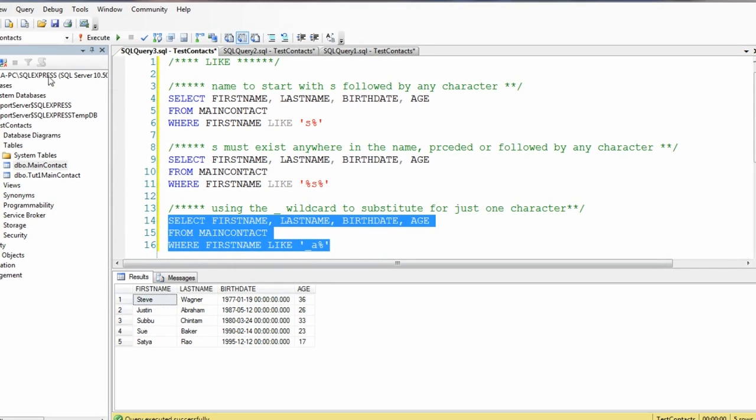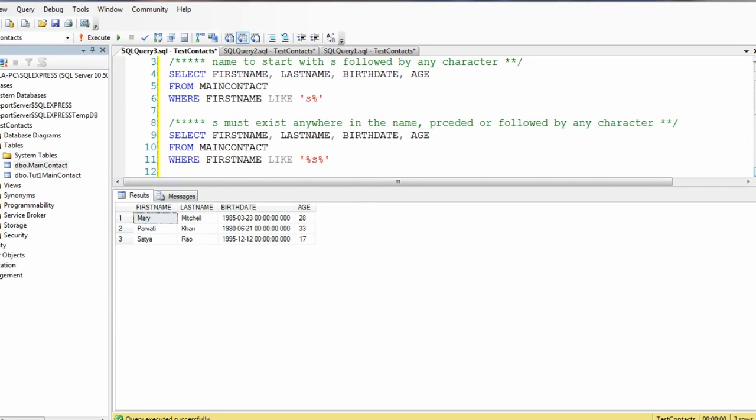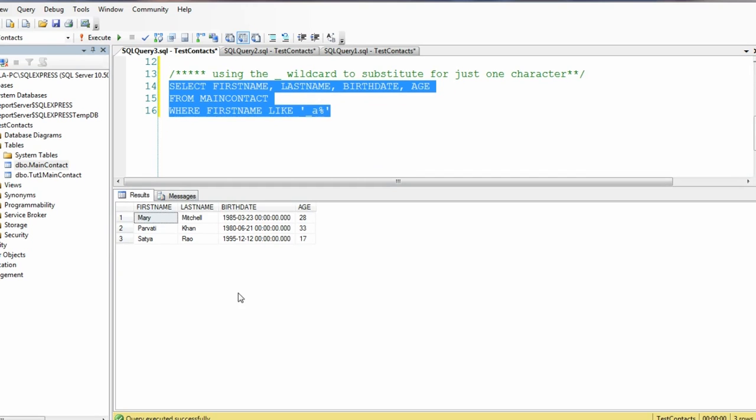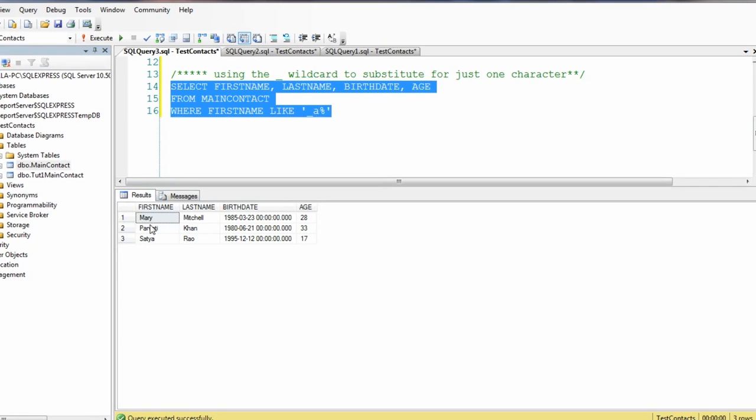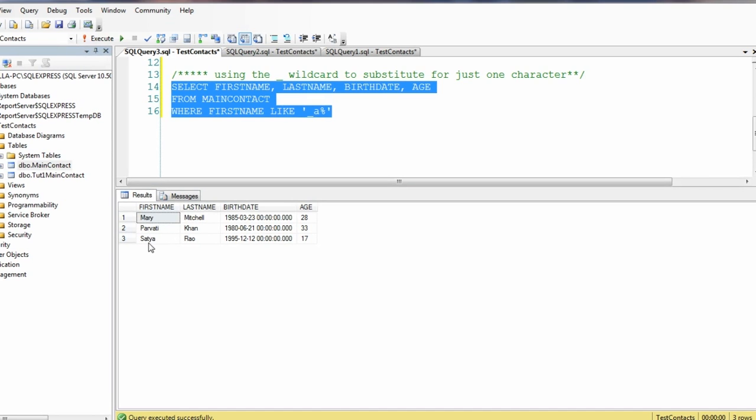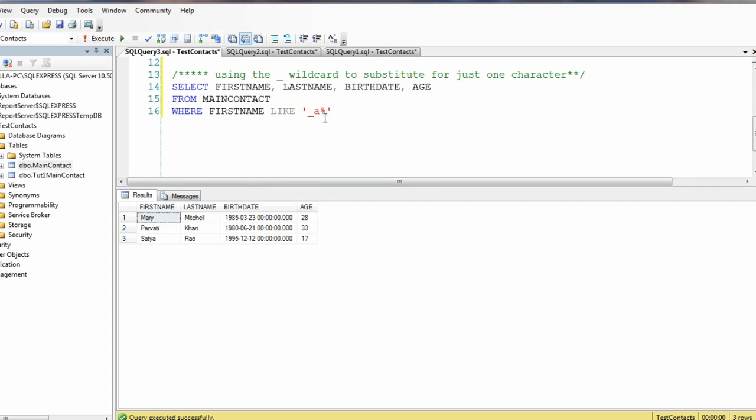So let's execute this and see. I'm going to scroll a little bit so you guys can see the results. Now here, as you can see, Mary, Parvati and Satya. All these three people have A as the second character, but the first character can be anything. So that's why we used an underscore. And then A is followed by 2 characters in Mary. For Parvati it is 4 characters, and for Satya it's again 3 characters. So the percent is a substitute for n number of characters.